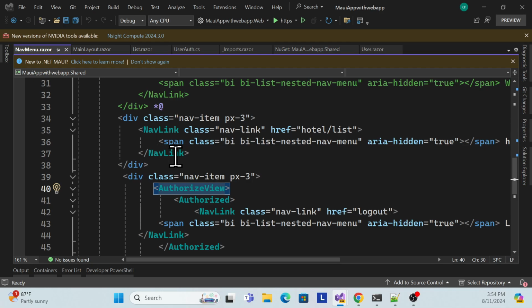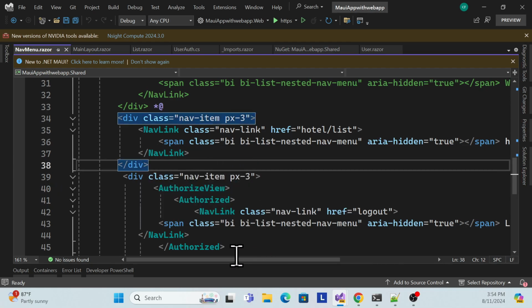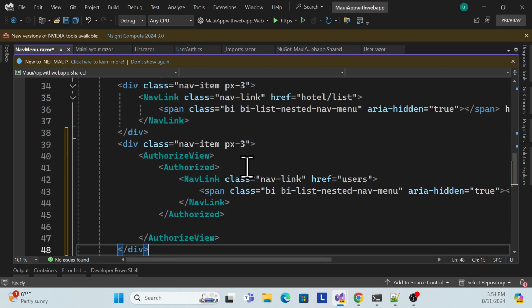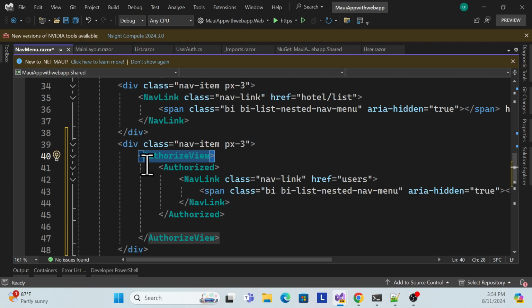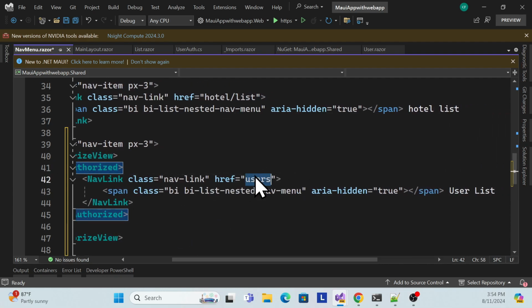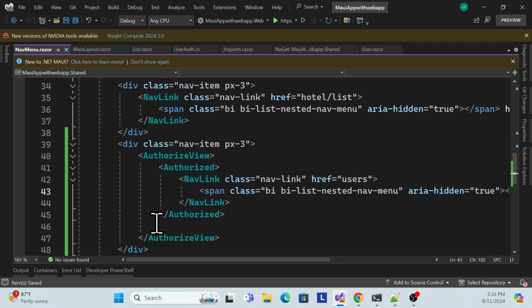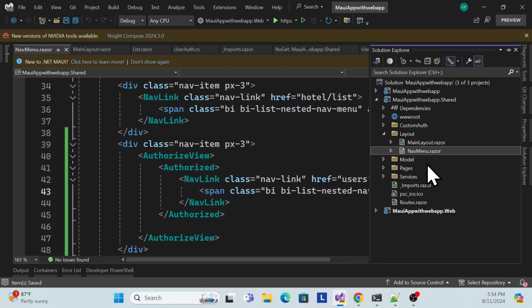So where can I put it over here? See, this is the total list, and after that I can use this one, right? So now see, I can wrap it in the AuthorizeView and then Authorized, and simply I am using this users link and that user list. That's it, right? So from an implementation perspective, like component perspective, it is done. I can get those records over here, right?